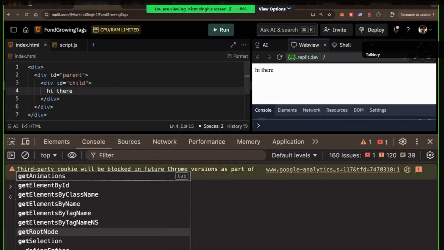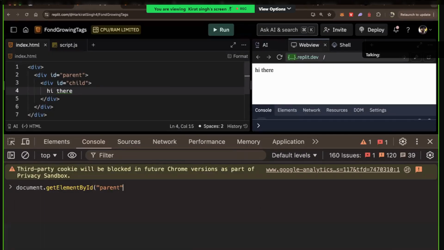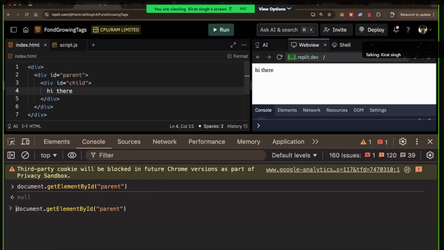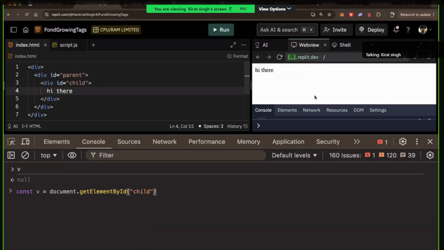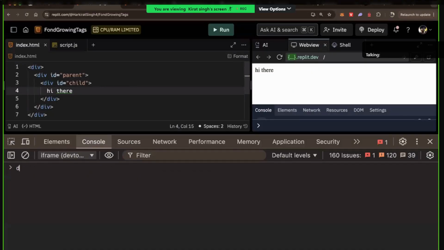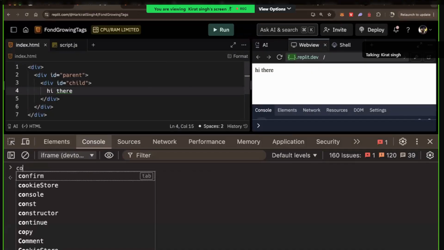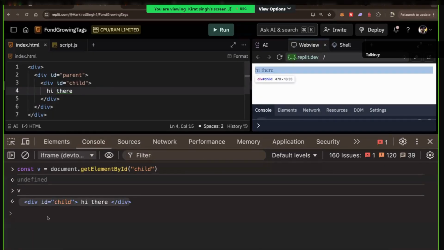document.getElementById('parent'). Sorry, const variable equal to the child. If I type v, what the hell? Sorry, inspect. const v = document.getElementById('child'). Now I have a variable which has this thing.